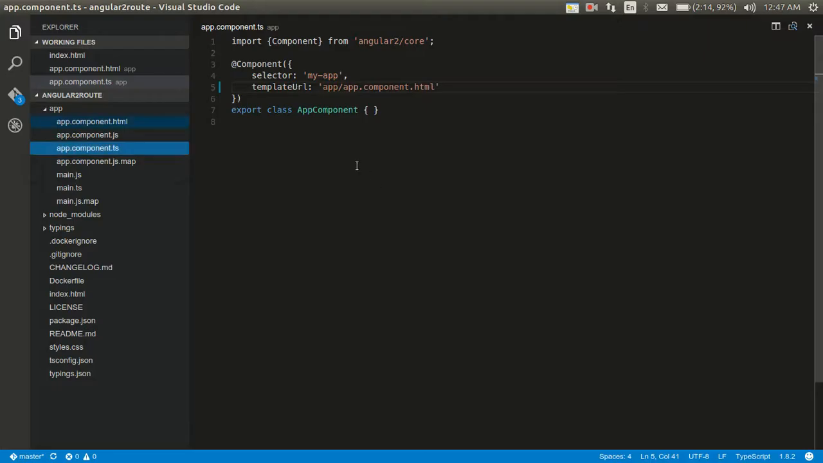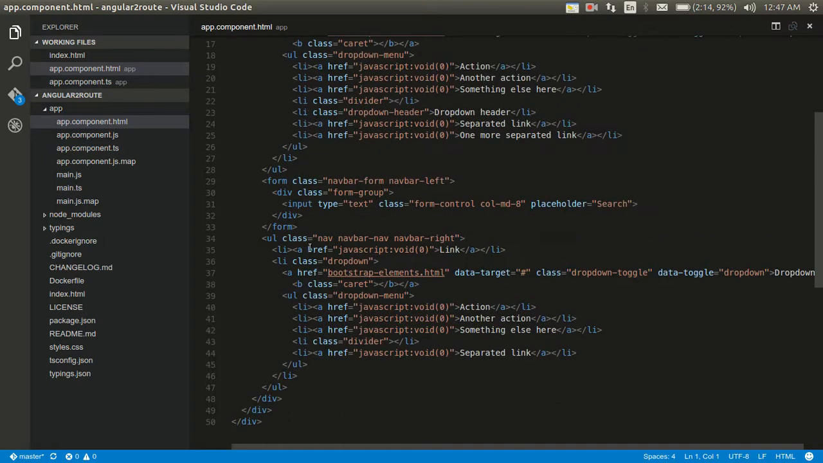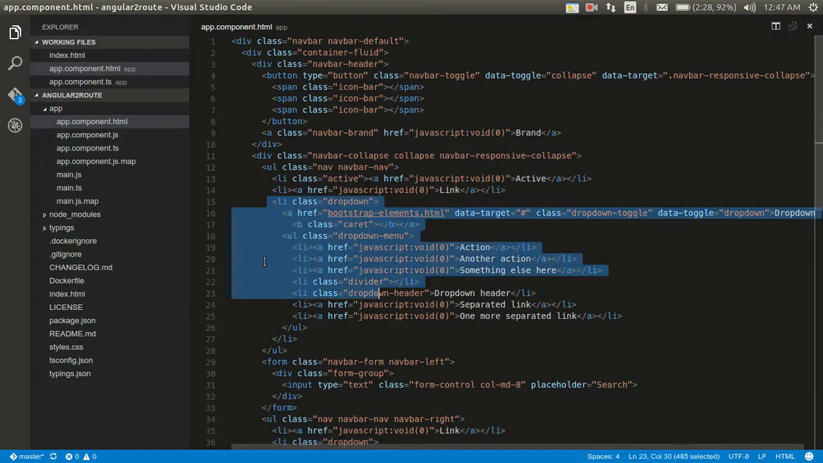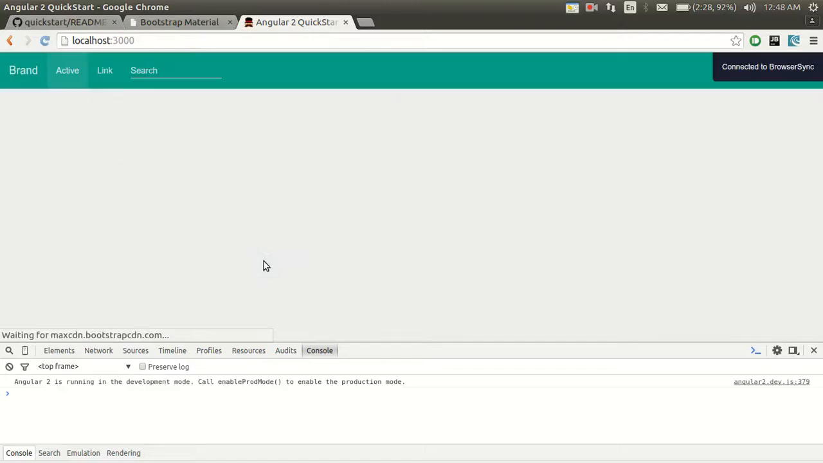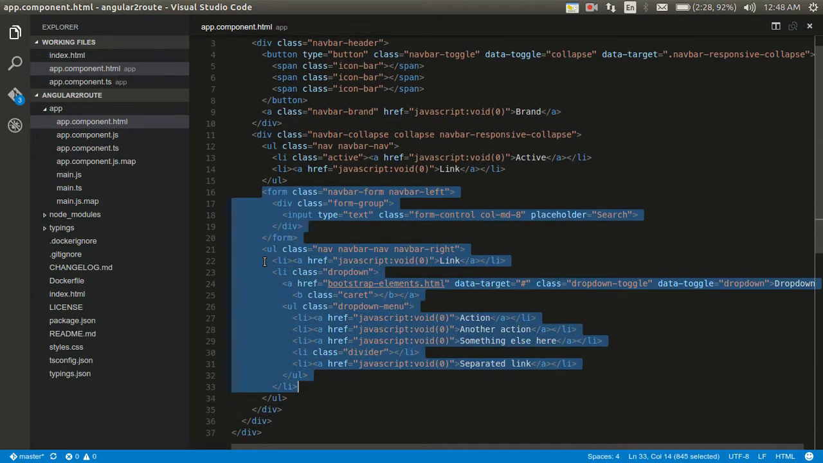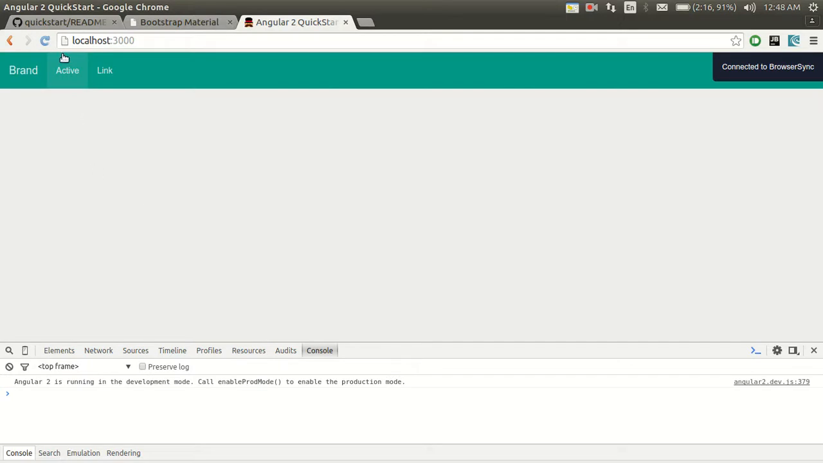So we don't need all these stuff. So we'll just go ahead and trim that code to match our expectation. We just need two buttons on the navigation bar. So let the brand be there, active, and then link, and then we don't need this drop down. So we'll go ahead and remove this drop down entirely. Okay, and the drop down is removed. Then we'll remove the search also, we don't need that too, and the right hand side as well. Right hand side we don't need anything, I guess. Okay, now we have just two things.